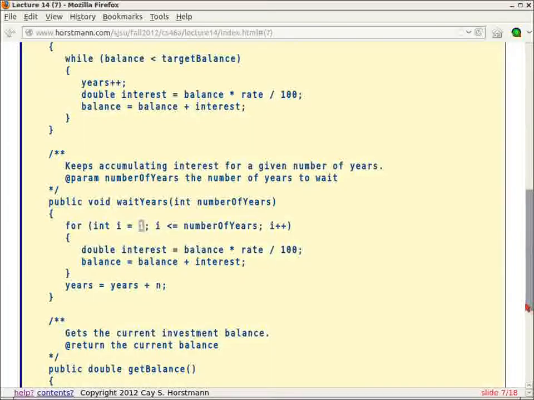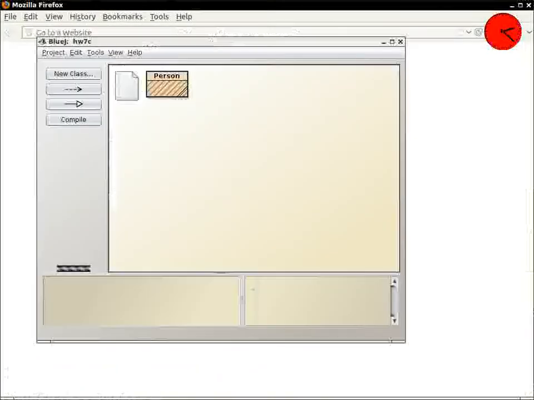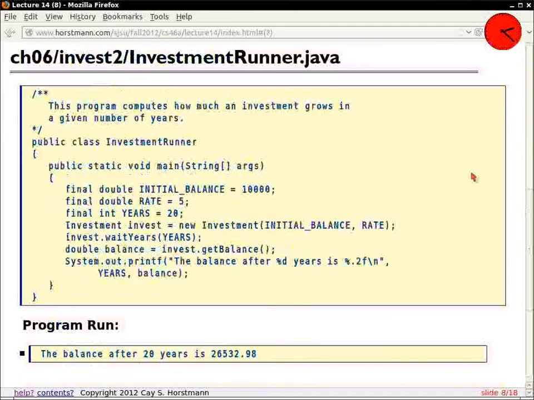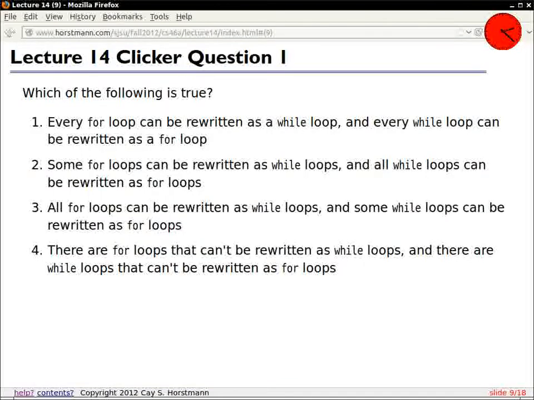All right. Back to the lecture. I can still find it. Okay, do I want to do this? Sure.